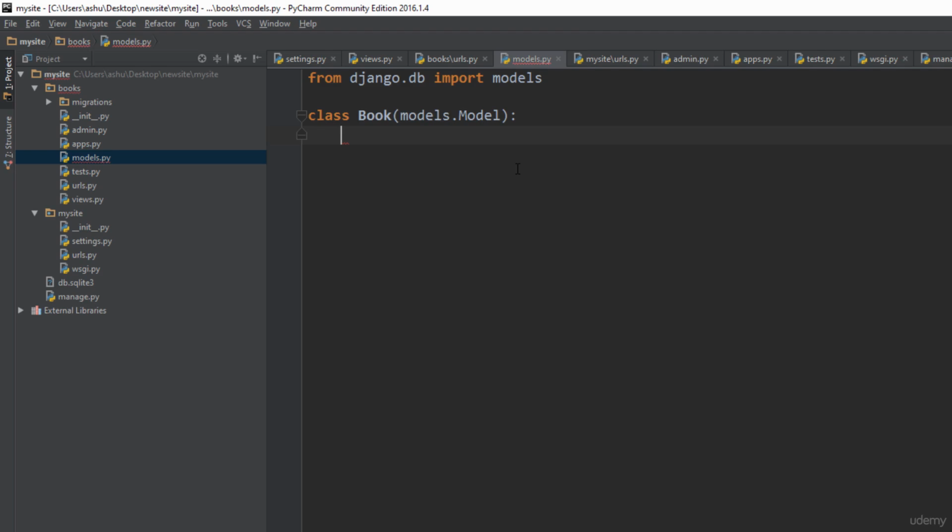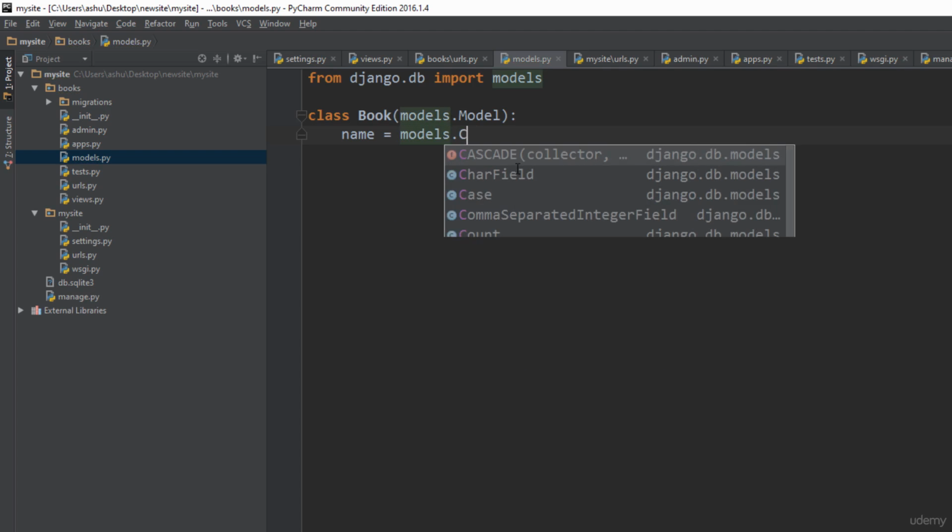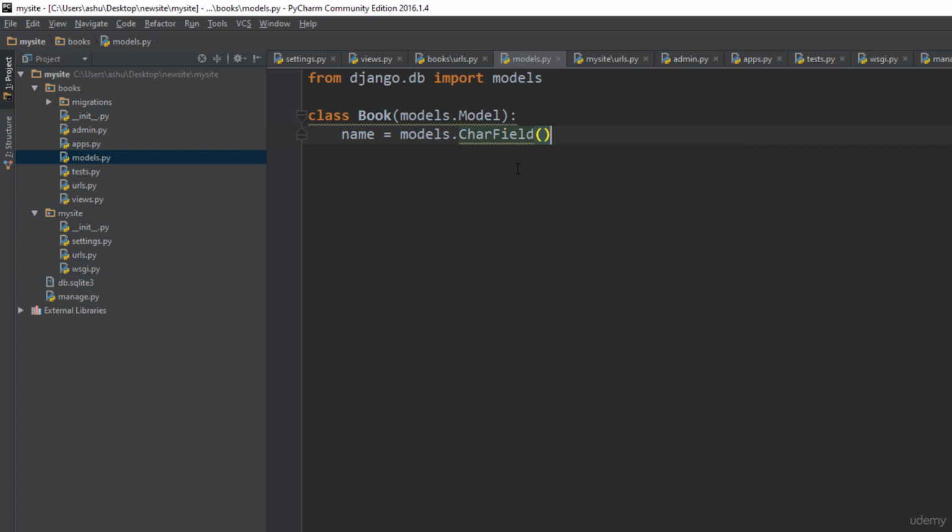Now you need to define the attributes which this is going to contain. Obviously a book is going to have a name, so you type in name equals models.CharField, that is character field, which allows us to store things in the form of characters. Inside here you need to specify one more parameter, called max_length. Let's assume that the name of the book is going to have a maximum length of 100. So you could type in max_length=100, and it is going to allocate that much space to the name field.